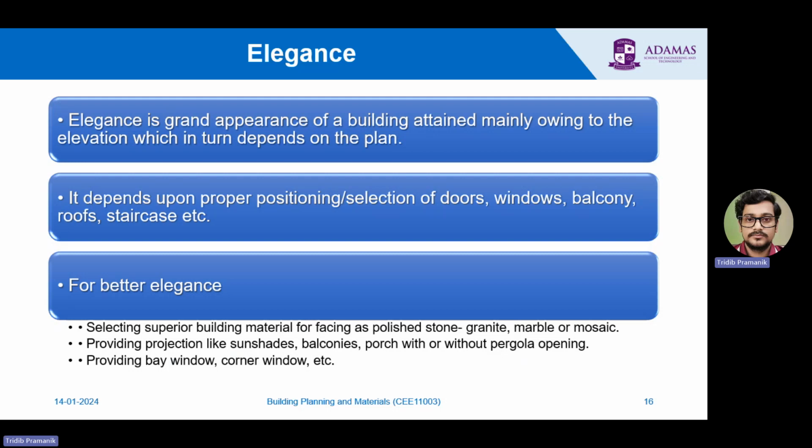Prospect is the view of any building to the outsider, whereas elegance is the view of the user of the building in the outer direction. That means you will remain in your building, in your room, and when you open your door or window, or move towards the balcony or the veranda, how you look, how you observe, or what is the view of your surrounding, that gives elegance.